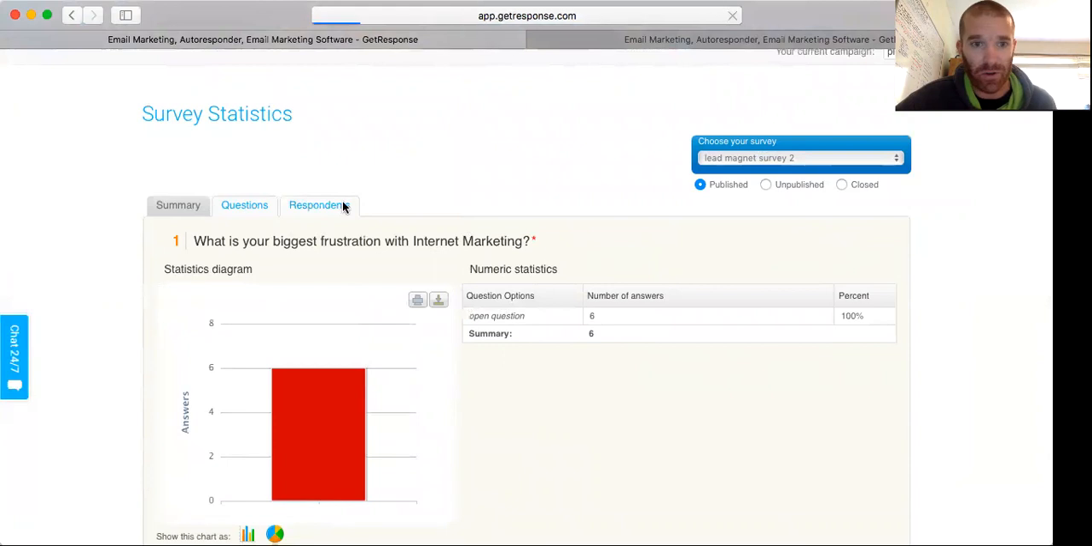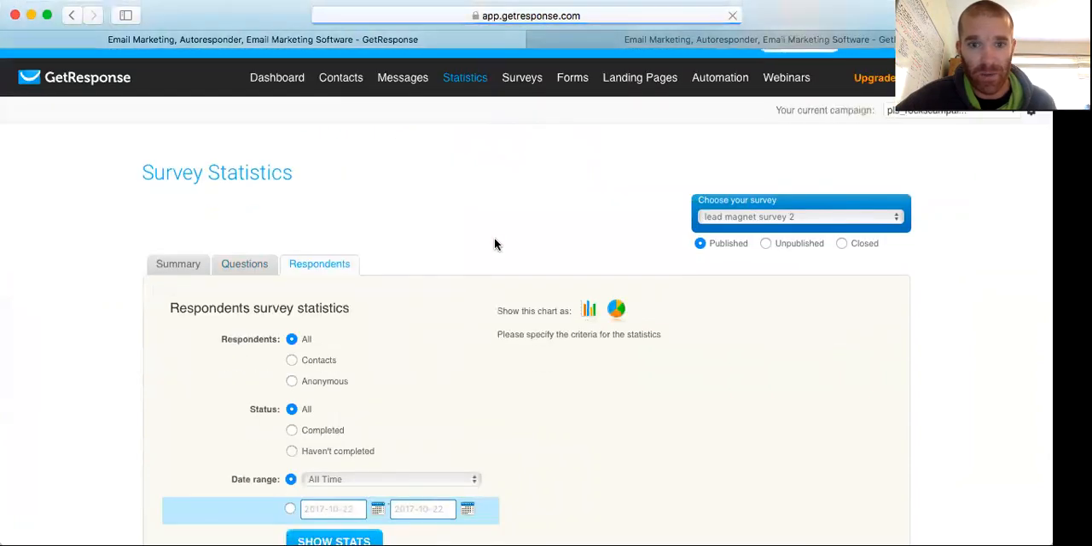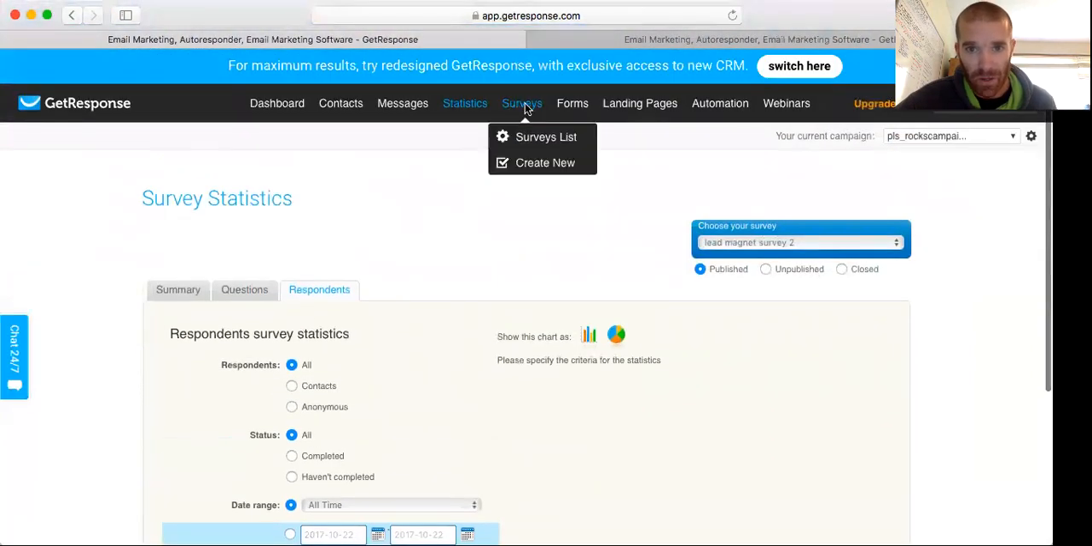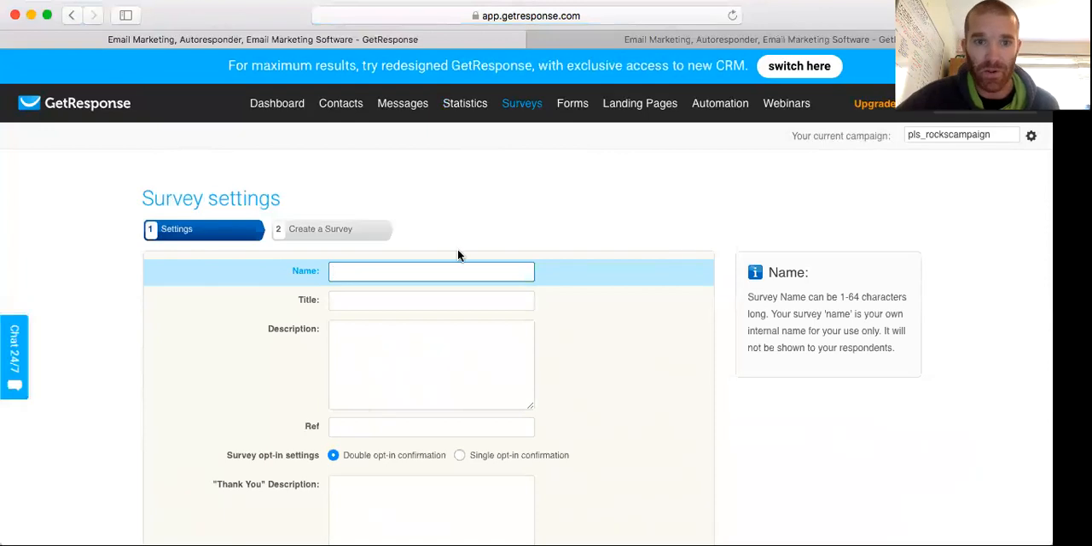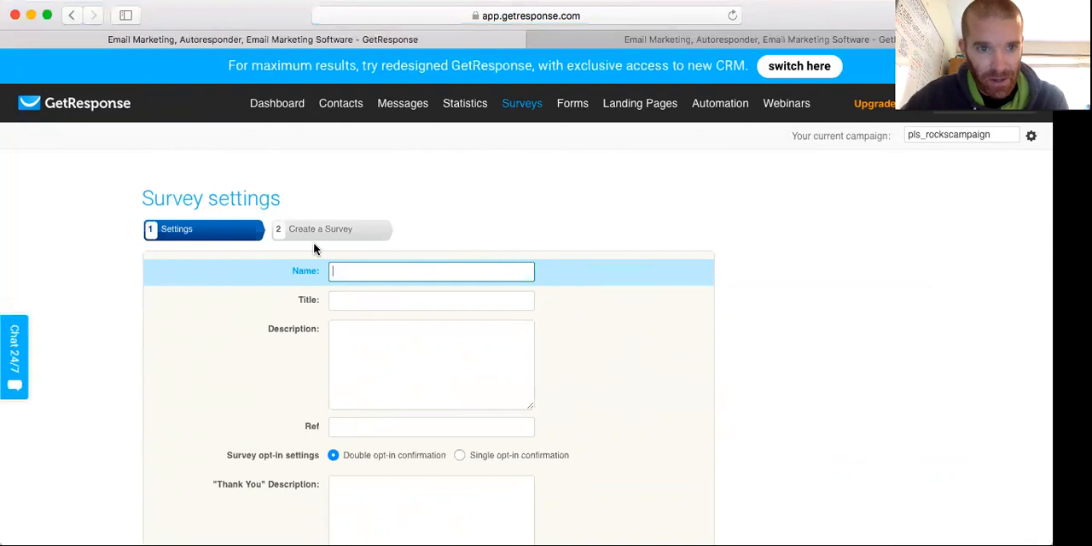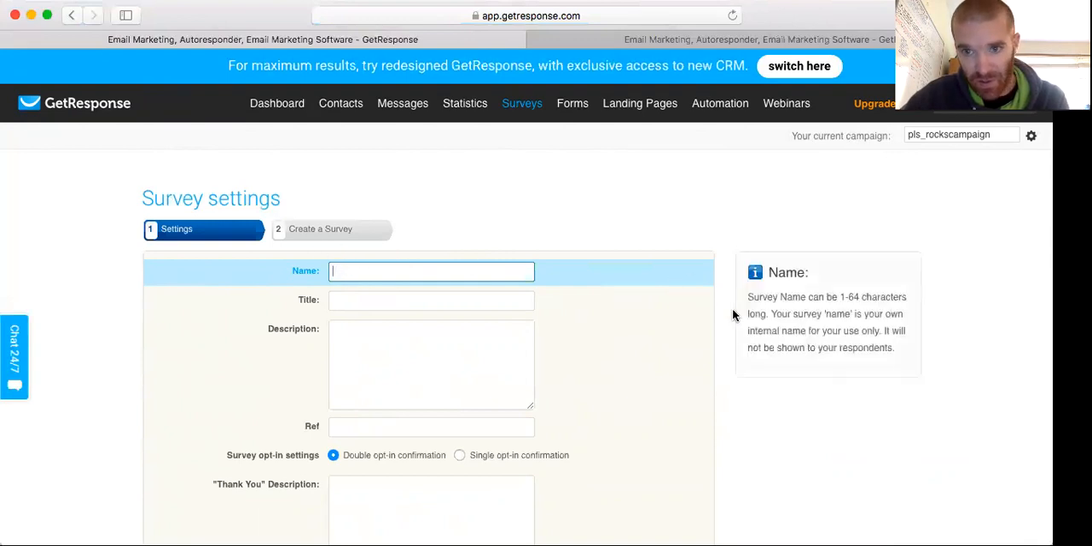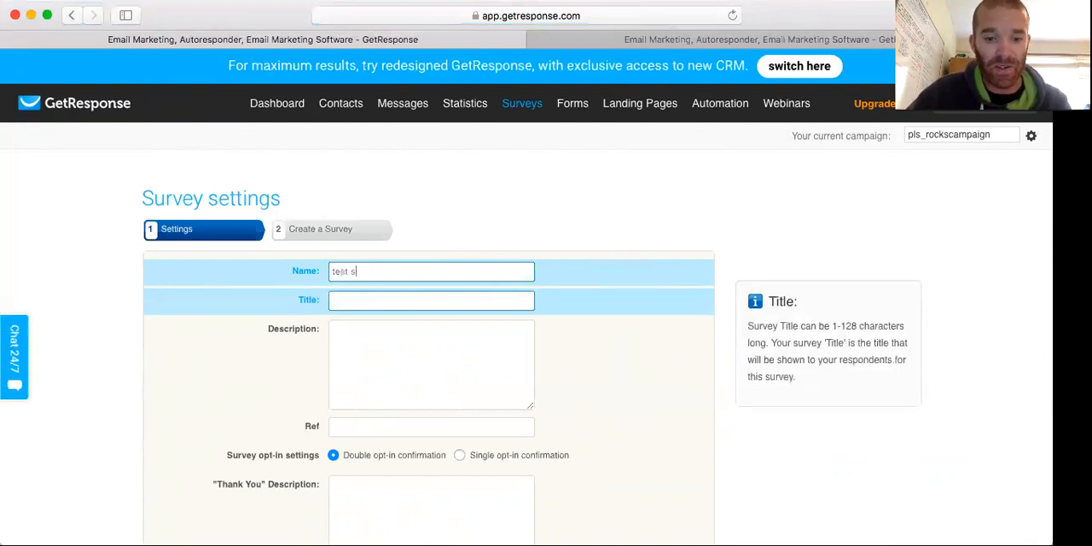You can do this on your own in time when you start doing surveys. So we go up to surveys here and do create new. As you can see, the settings here start with your name. This is the name of your survey, and of course you're the only one going to see this. The people who fill out the survey are not going to see it. So I'll just put test survey to give it a name.